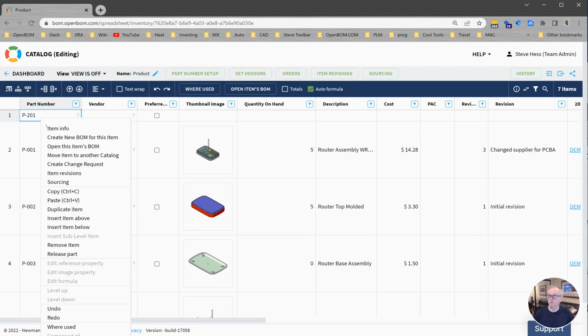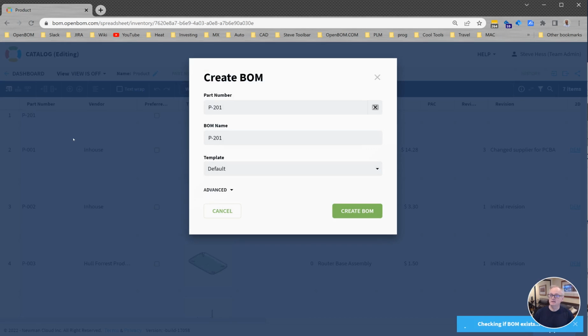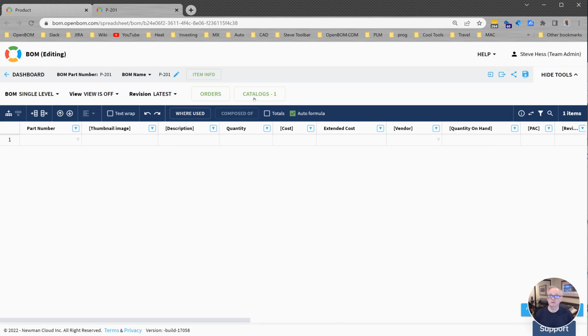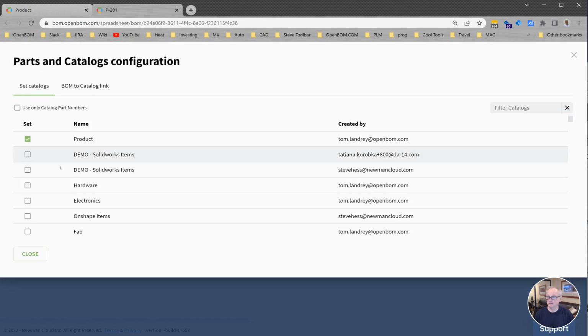P201, I'm going to right mouse on that, say create new BOM for this item, and OpenBOM will open the create BOM dialog, fill in the part number, automatically connect the product catalog, and when I click create, I have a new blank bill of material, has the right part number that I just issued, it's connected to the right catalog.